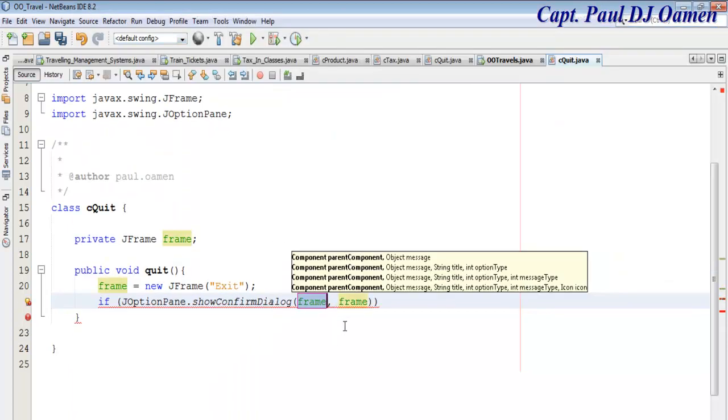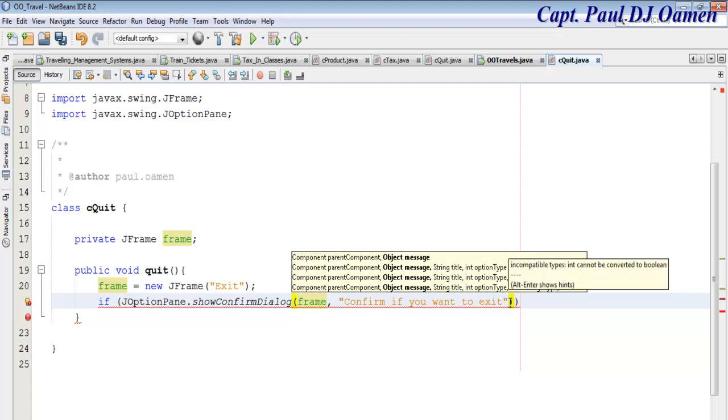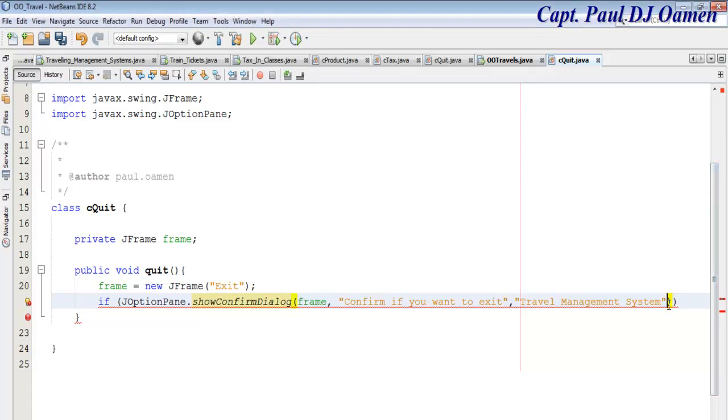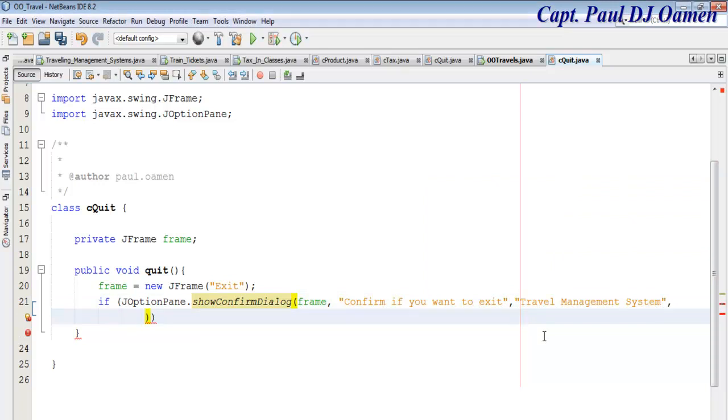Okay, and that's my frame. Then in here I'm going to enter a message: confirm if you want to exit. Okay, and out here let's enter a comma, and that will be travel management system. Right, so I'm going to enter another comma here. Let's press enter so that you guys can see what I'm up to.